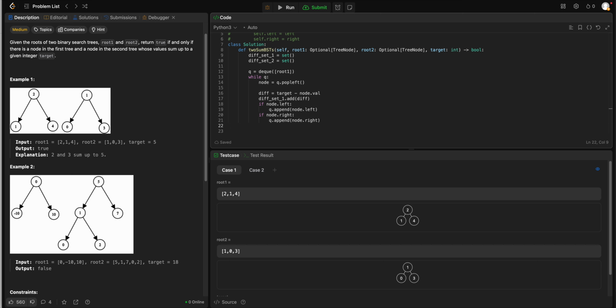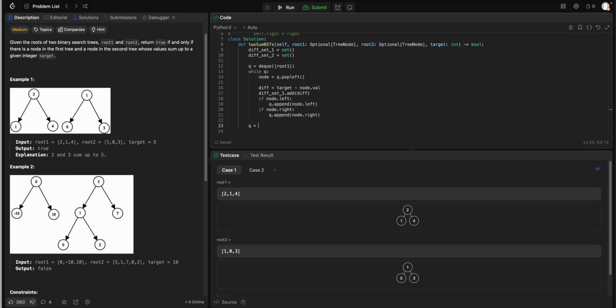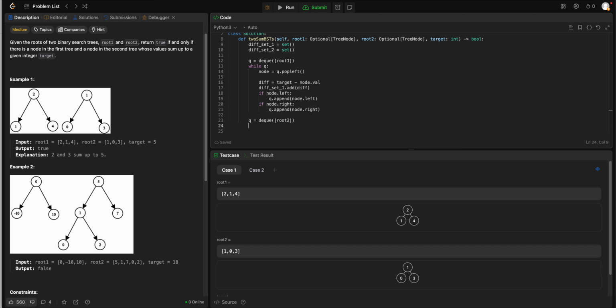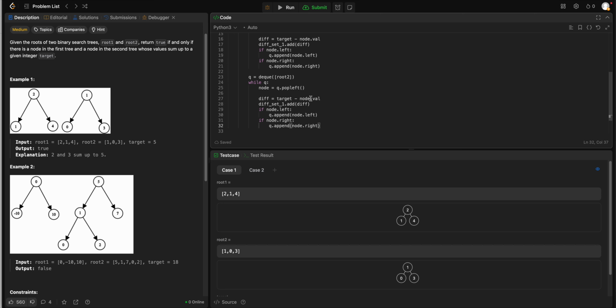But for now, to keep it faster, I would just repeat myself here, which is not good in normal life. Right, so I need to reset my queue to root 2, which is my second tree. Again, the same thing. I can even copy paste this. There's one difference, which is instead of adding it to set 1, I need to add to set 2.